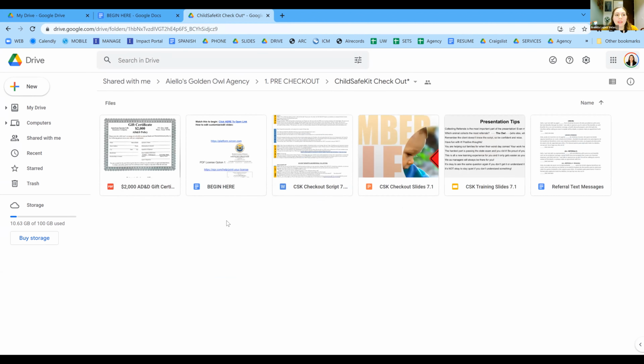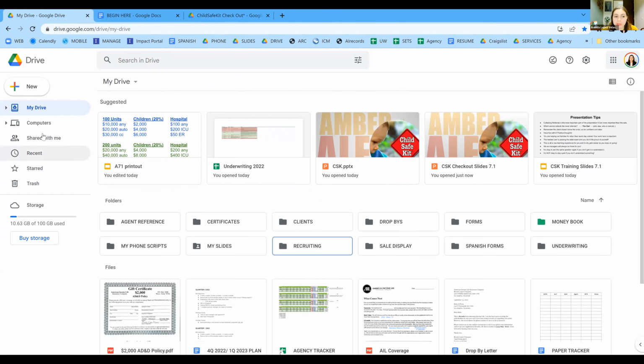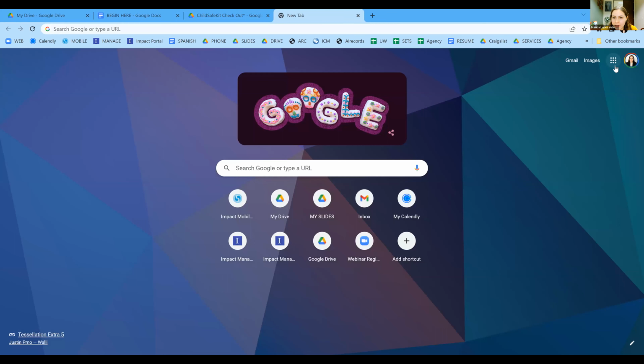Before we get into this, what I want you to do is go to your personal drive. If you don't know how to get here, if you're not really familiar with Google and how it works, you just go to create a new tab. There are these little dots here, and you go to drive, and that should take you to your personal drive. On your drive, you have the recently opened documents, your folders, and your files.